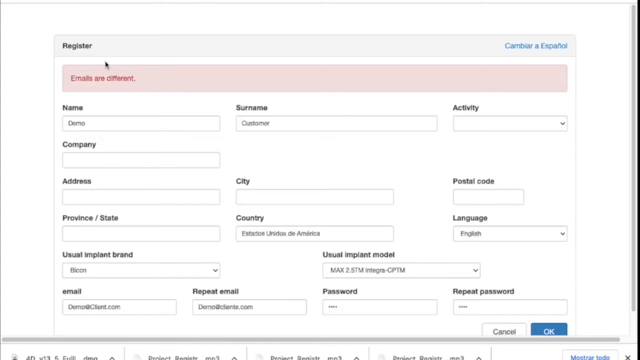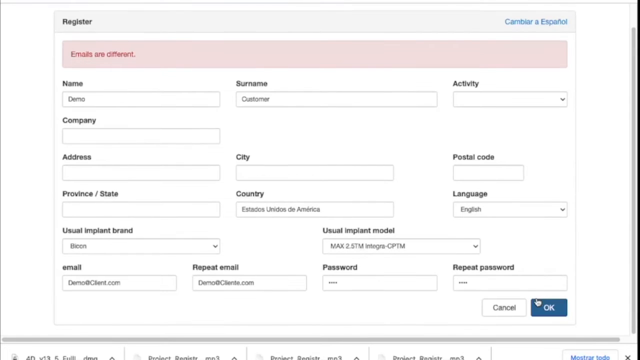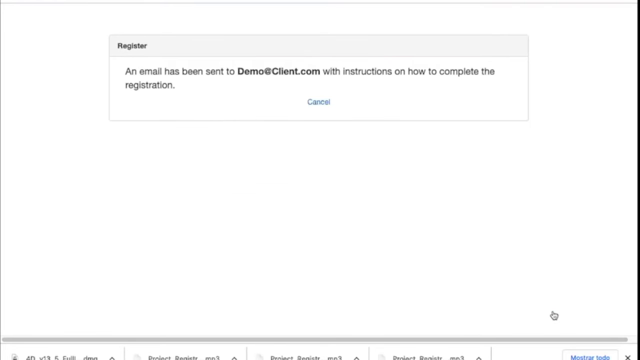If any information is missing, the system will ask you for it. In this case, it indicates that the emails do not match, so we will correct it. One is with uppercase and the other with lowercase. Pressing the OK button, the process will be finished, and you will receive an email with a link to confirm the registration.